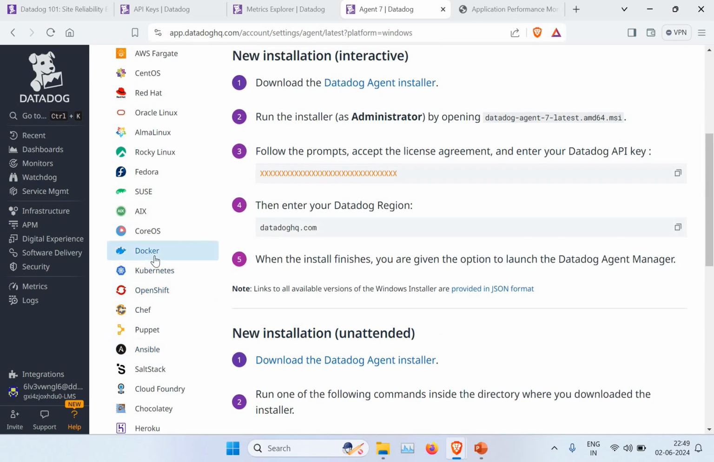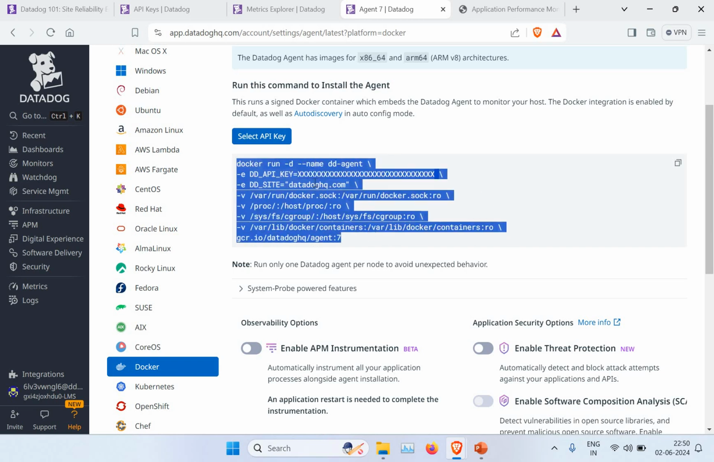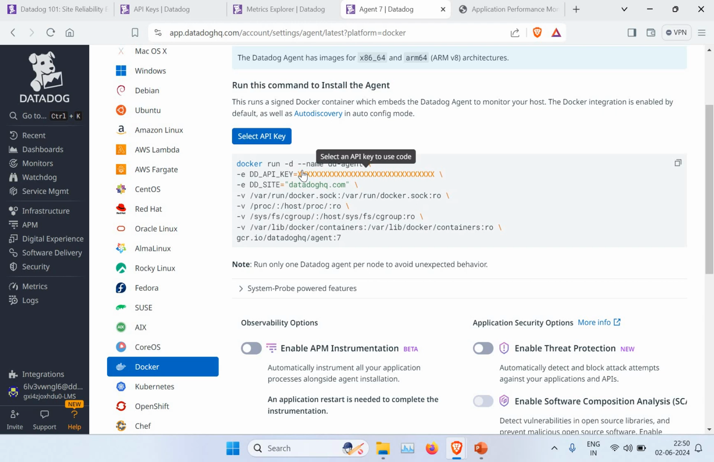And the same way, you have different methods, whether it's Docker if you want to install the agent, if you don't want to use the integration which I showed. If you want to use an agent installation, it's pretty easy. You can use the Docker agent command. It's docker run, and you need the API key, and to which site you want to run it.